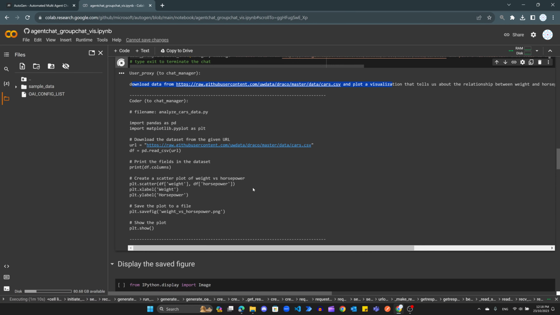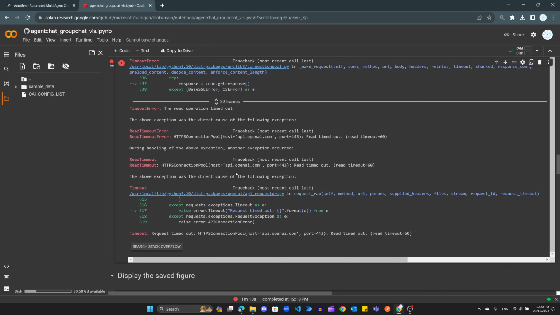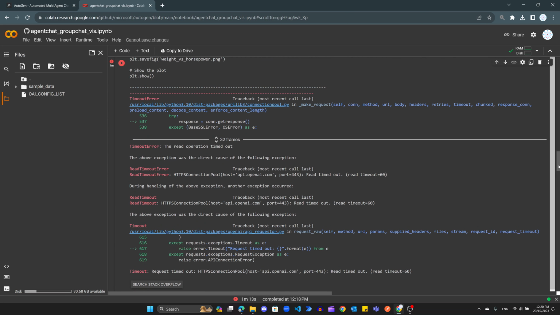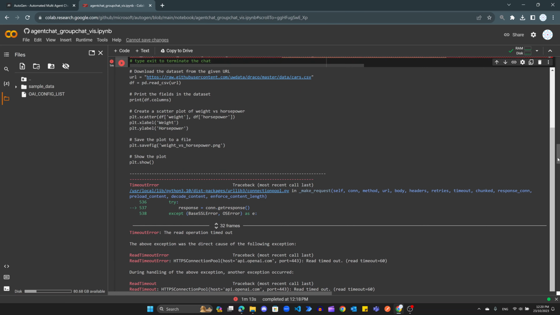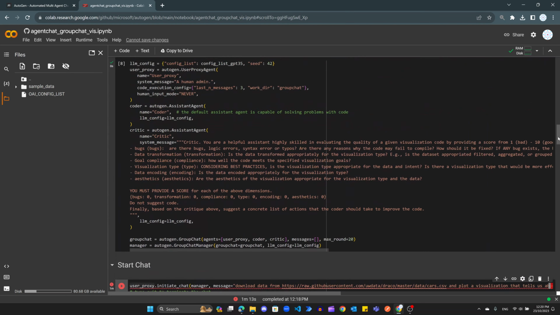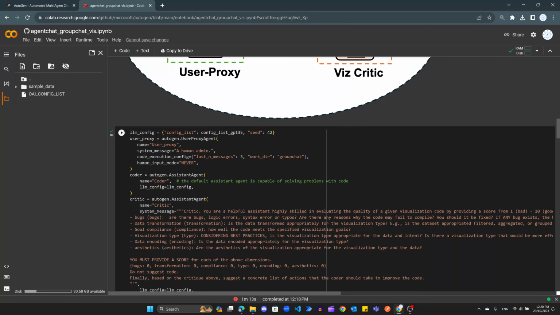Let's see what happens next. So we already have an error that says timeout, and it looks like the default is only 60 seconds. Since it could be quite a complex task and internet access is delayed, let's increase the timeout to 600. So let's go back to the LLM config and add request timeout of 600. So we define that. Run it.